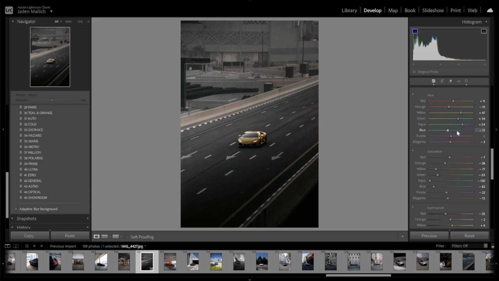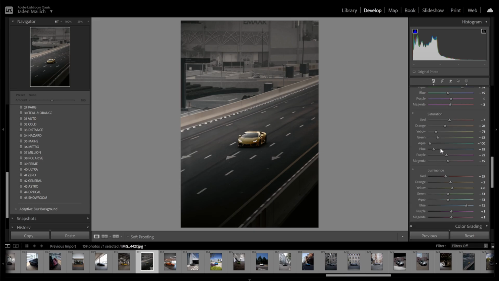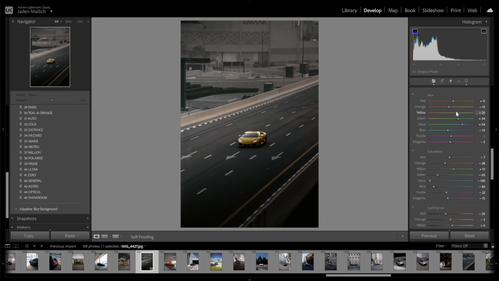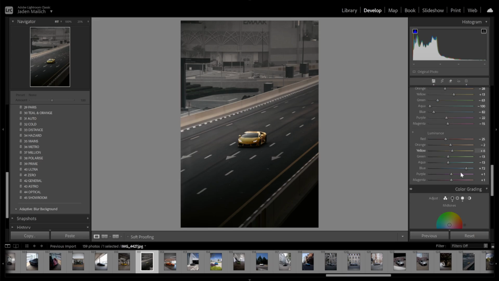Now onto the colors. So the yellow of the car is still not popping as much, so I like to just increase the saturation, make sure the hue is right. Also, in all of my photos, I just remove the color blue, so I'll just desaturate both of the blues.